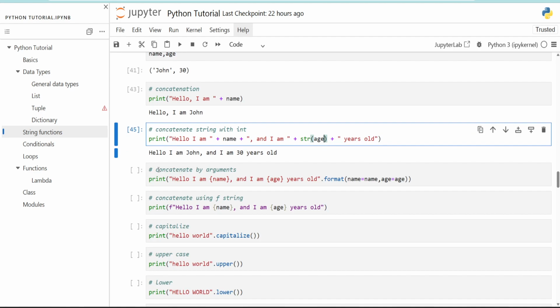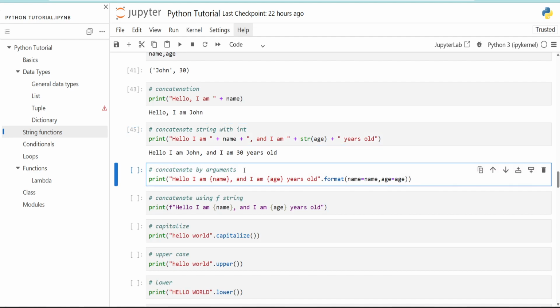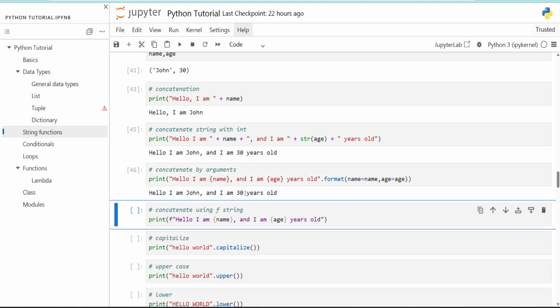The next concatenation is concatenating by arguments. So what we do is we have an entire string here. Hello, I am name within the brackets like this. That's the argument, and within this flower braces, this is another argument. And in the end, I use the format method, the string format method. Here, I need to provide the values for these variables. So name is equal to name and age is equal to age. For example, if I have here first name, let me just run this cell as is. So I am John, I'm 30 years old.